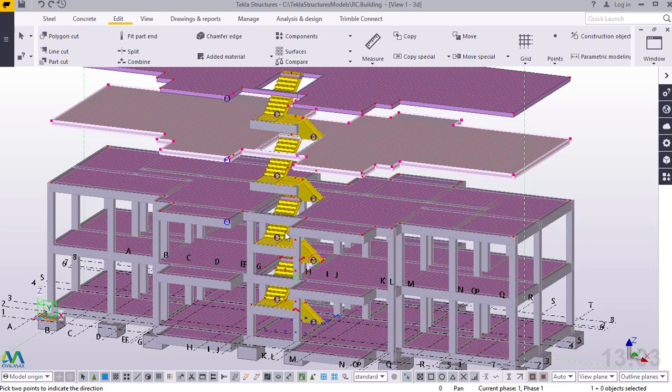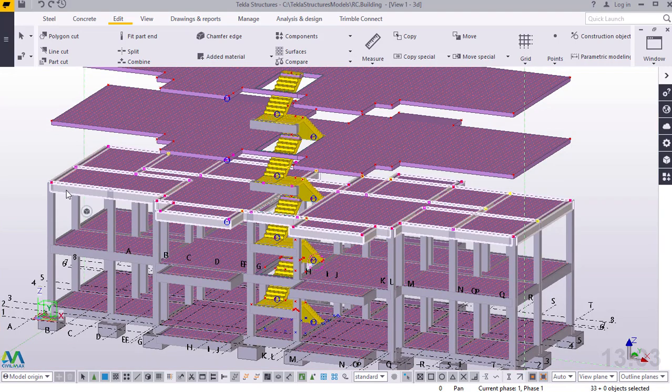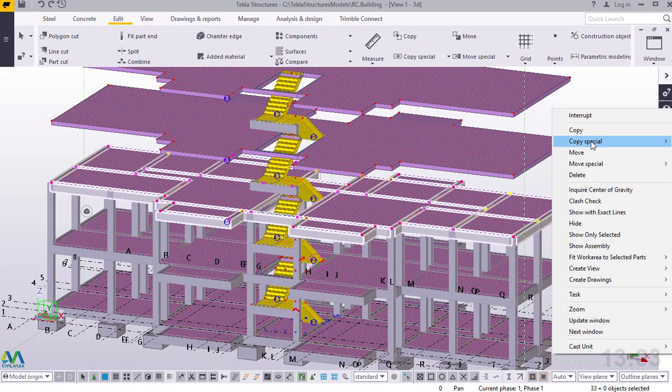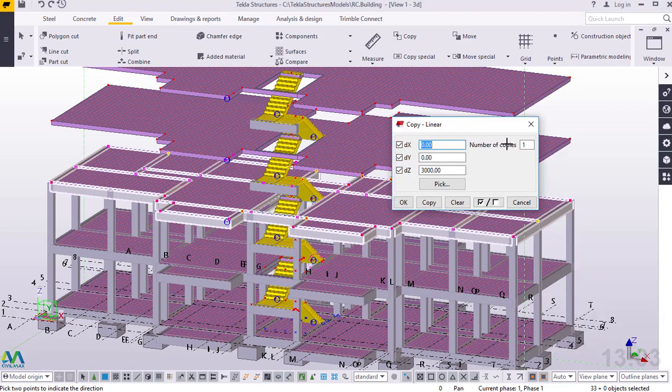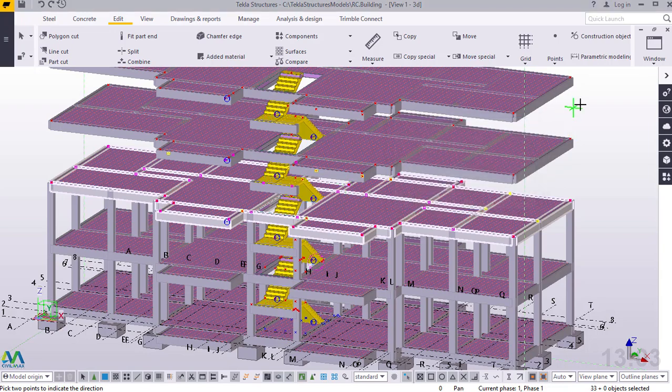Then we'll come to our beams. We forgot to pick the beams. I'll press Alt and pick all the beams. So once I've done that, I'll right click and come to spatial copy and pick linear. Under linear, I want to populate 3 of these. I'll go ahead and click copy. That's where we are now.